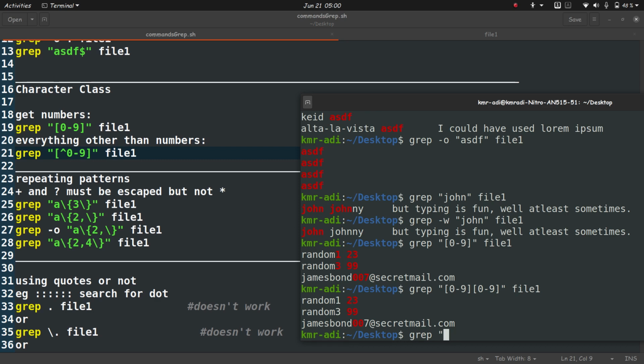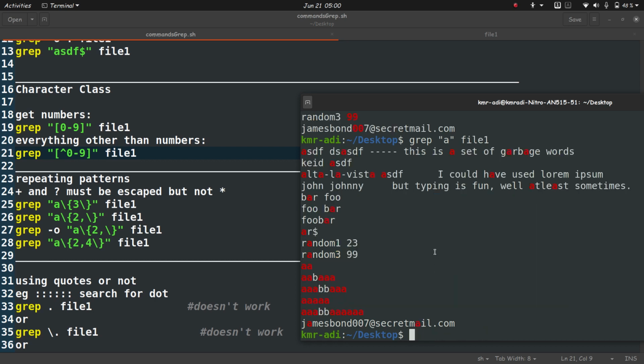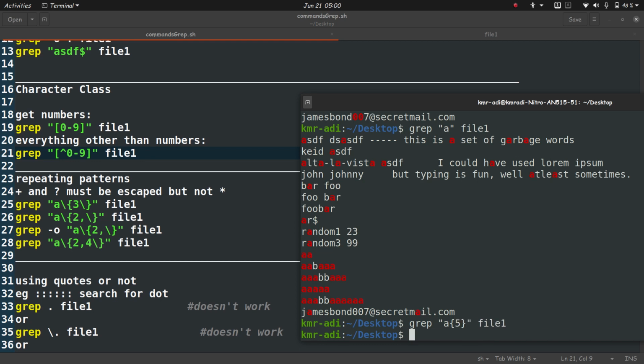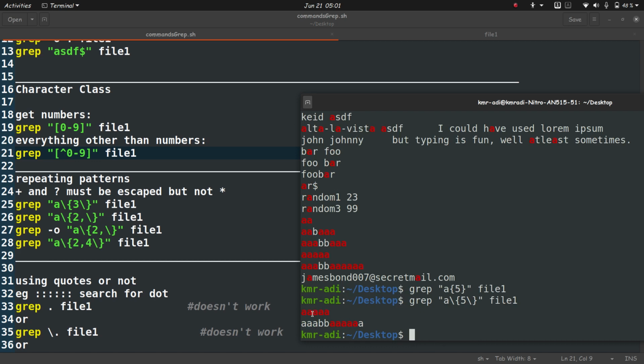Okay, so if you want to check for A's that are present, let's just write A and file 1, and you'll see all the A's that are present here. Now if you want to get only A's that are present twice, or let's say 4 times, or 5 times, for that we write A{5}, but this is not going to work. Okay, it did not work, but if we escape these brackets, we have all the 5 occurrences of A here.